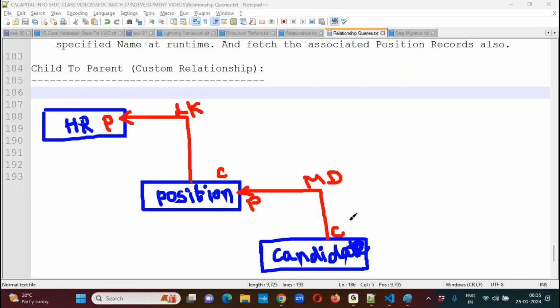It indicates to the Salesforce runtime that these objects already have the association, but it is not given by Salesforce by default. It has been prepared by the administrator or the developer as custom. So to indicate that, we use underscore underscore R, which indicates this is a custom association.